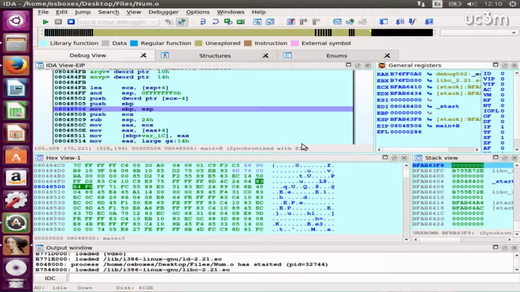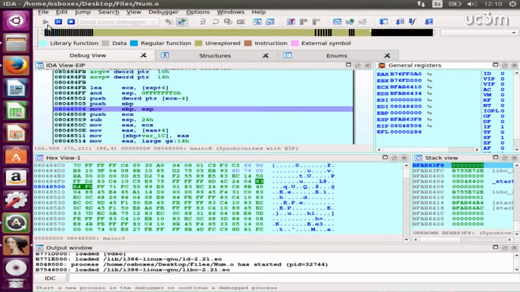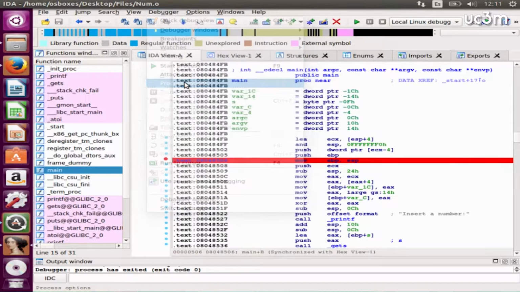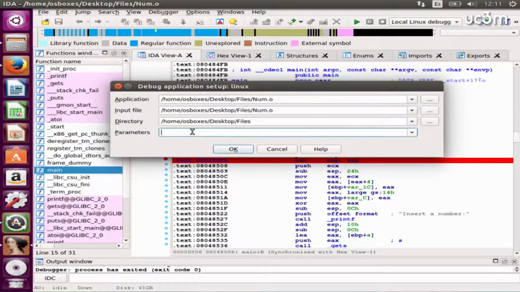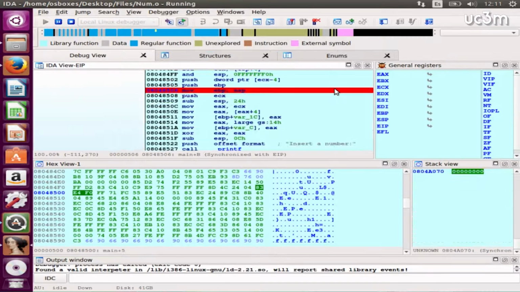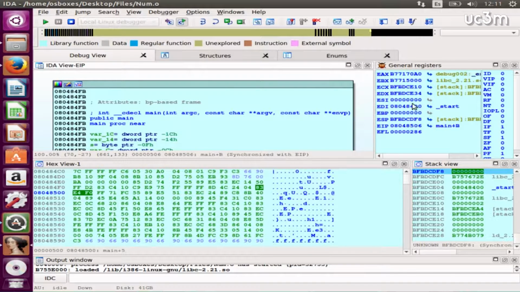Finally, we are going to show you how to run a program with input parameters, as it is the case. When the program finishes, we go to debugger, we click on process options, and we establish a chosen parameter. A number in this case, because I know. For example, 10. Click OK and execute the program. We can identify registers and also the stack view once a parameter has been introduced.